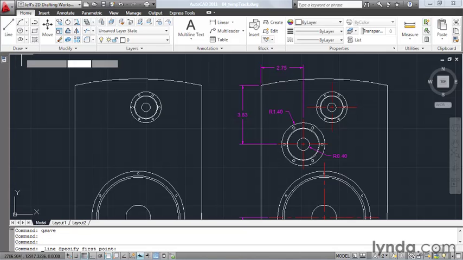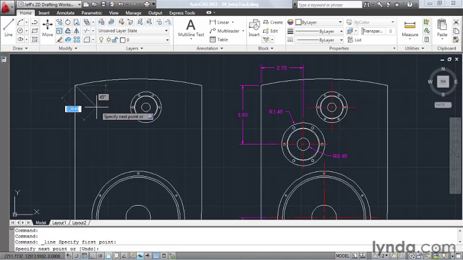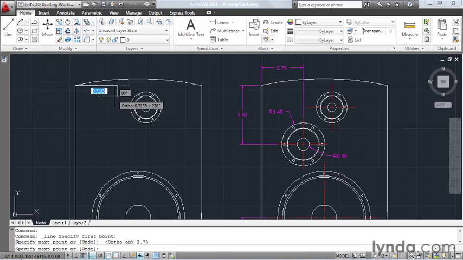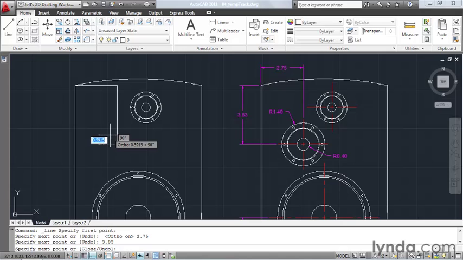I could come over and launch my line command. I could start my line from the end point of this line, and I could lock my ortho. I could pull over a distance of 2.75, enter. I could pull down 3.83, enter. I'll hit escape, and the center of my circle is located at the end point of this line. Now, there's nothing wrong with this method, except that I have to come back later and erase these segments.